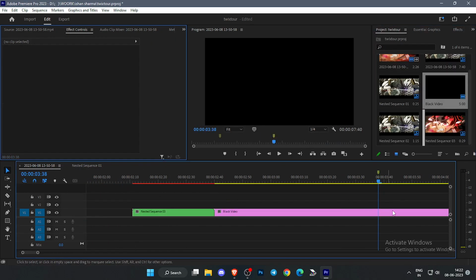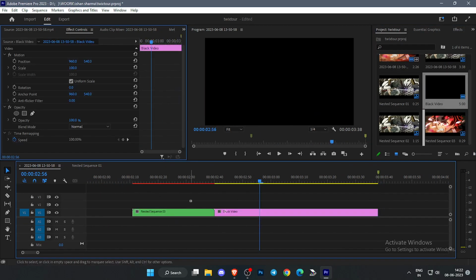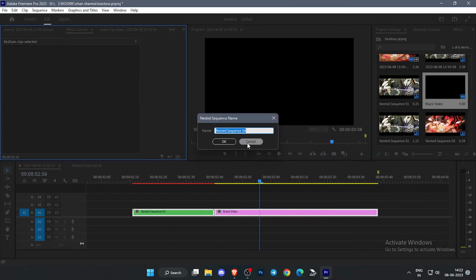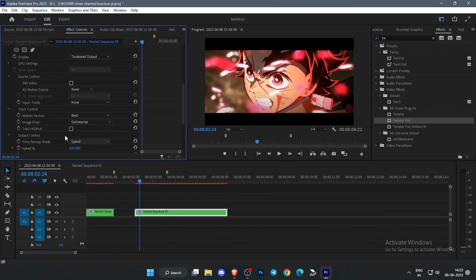Place a black video next to it whose length is about triple or quadruple of our nested clip. Nest both of them and apply TWIXTOR Pro Effect to it and just copy my settings.